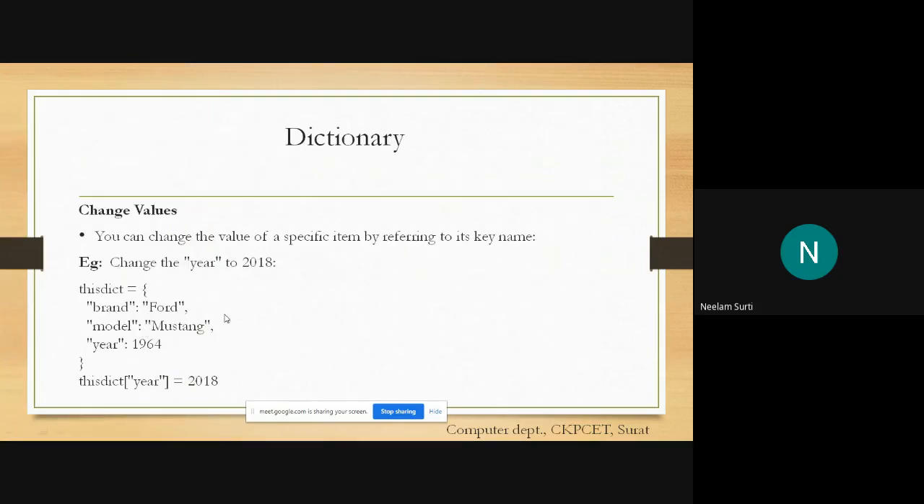Likewise, values, you can change the values, as it is mutable. What is immutable? We have seen in the case of tuple that you cannot change the values. But here you can change the values. Now the year was 1964. If you want to change it to 2018, it should be possible.